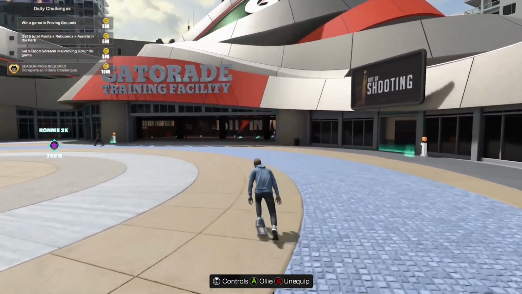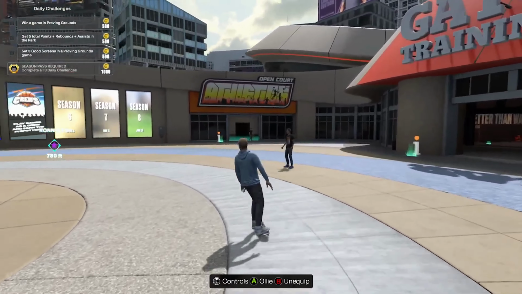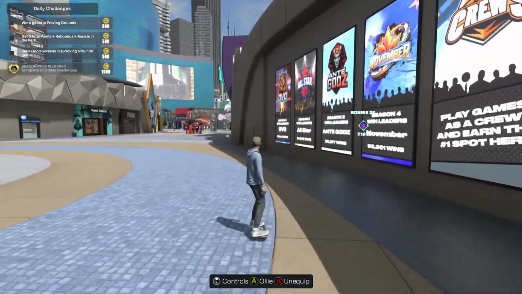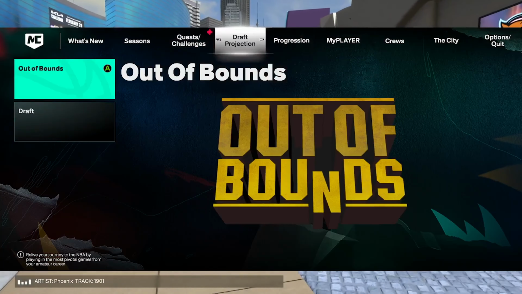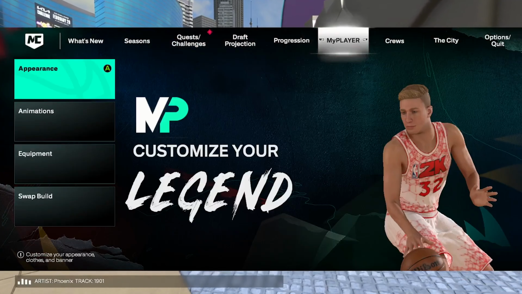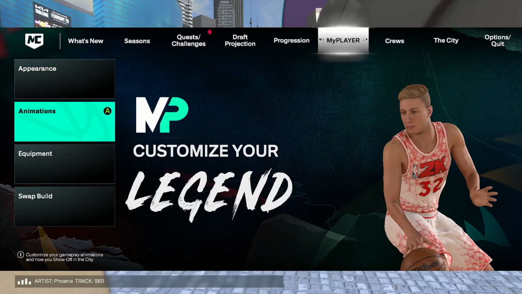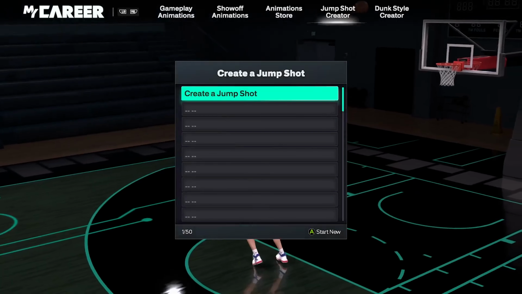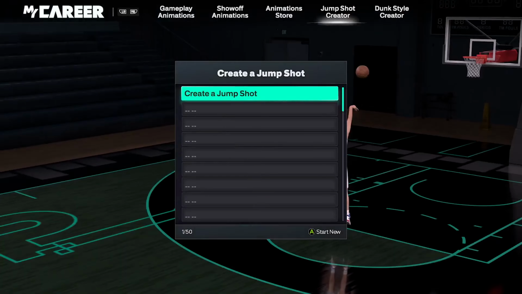NBA 2K26. First things first, go ahead and press the menu or options button and essentially just tab over to my player, just like so. Once you go ahead and do that, all you need to do is find animations just like so, open it up, and then use RB if you're on Xbox or R1 if you're on PlayStation to go over to the jump shot creator. This is where you can go ahead and create a jump shot.